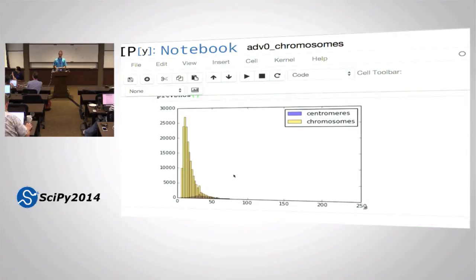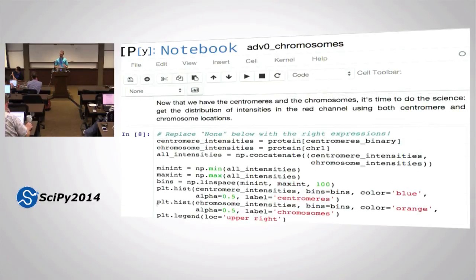Right? And so obviously there's many more in the chromosomes, but you can clearly see that the intensity in the chromosomes has a different distribution from the one in the centromeres. And again, the last bit of this example is not really about image processing. It's about getting what you want out of the images and doing the rest of your analysis in the scientific Python ecosystem.